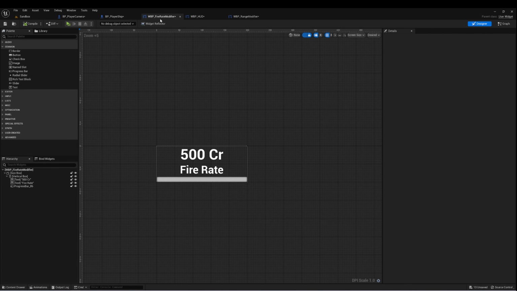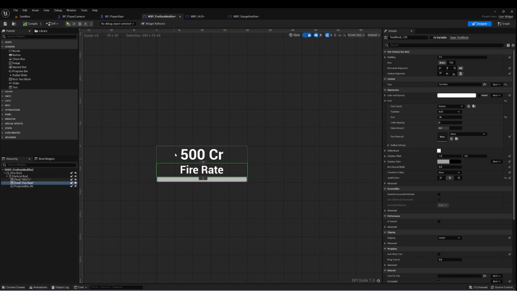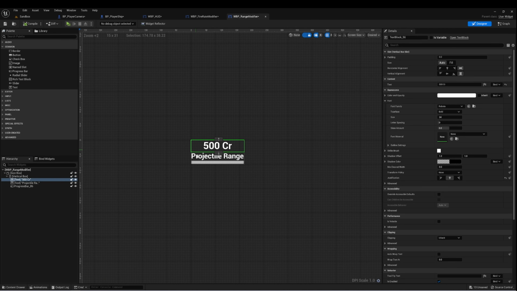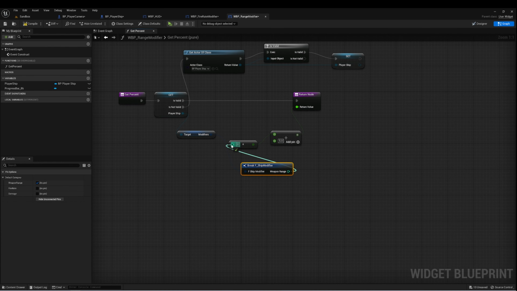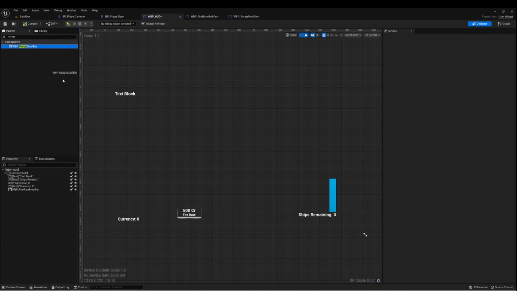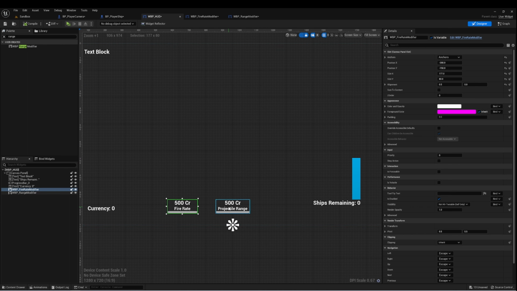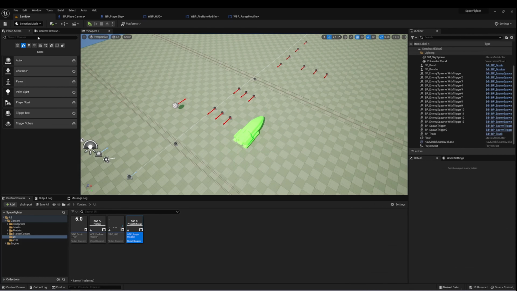And I realized I made another mistake. This is the fire rate modifier widget, so this should also say fire rate. And the last thing I did is in the size box, I did a width override to 200, and this is so that they'll all be the same size. So now that that's sorted out, let's actually set up this next one, which is for our range. And now both of those are set up, the fire rate and the projectile range, and the last one is the damage.